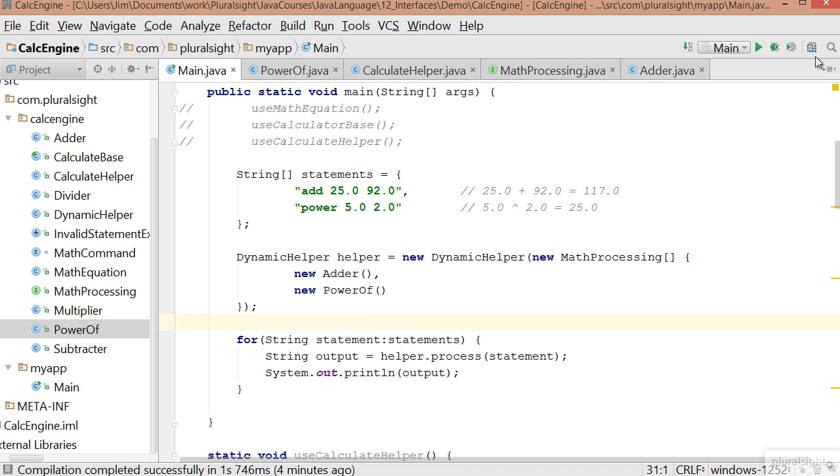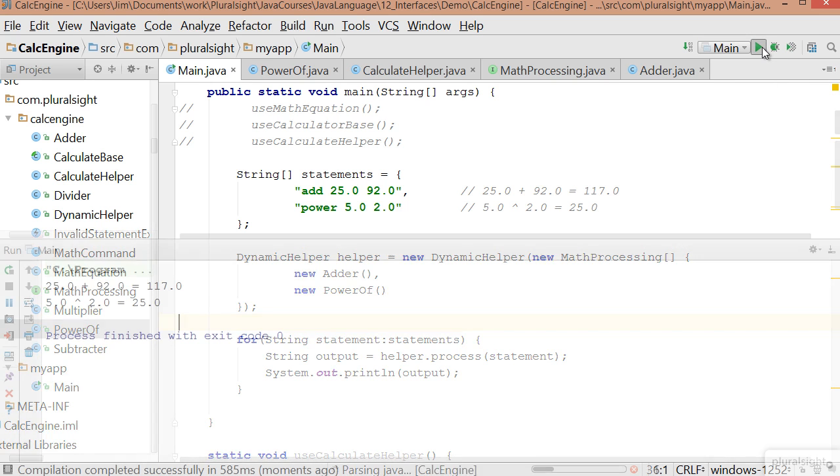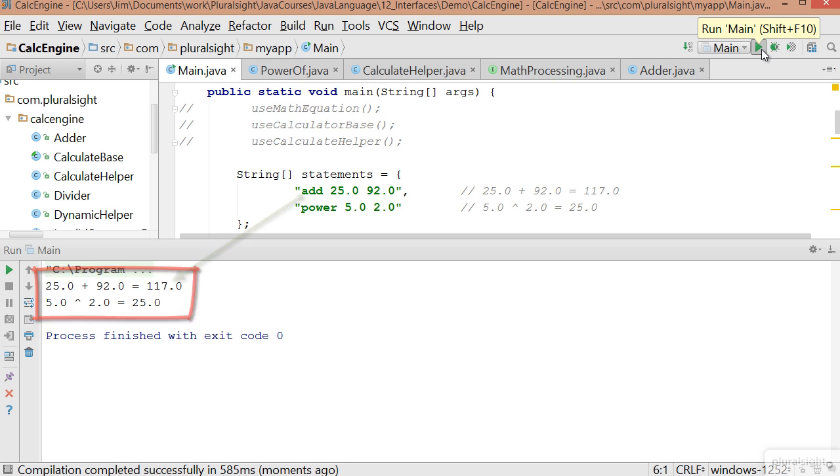Now when we run this, we should see that both the add statement and the power statement get handled. And you see there that we do. The add statement added the numbers together correctly. The power statement raised 5.0 to the power of 2, producing 25.